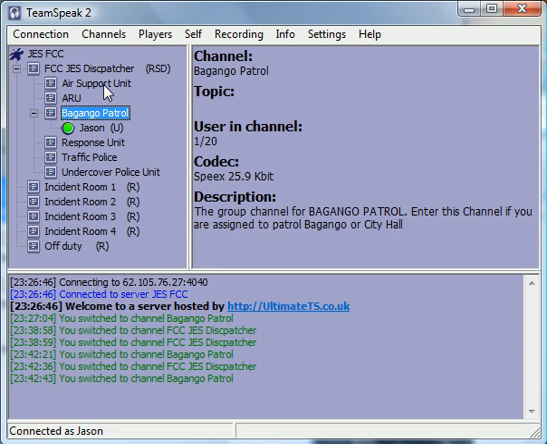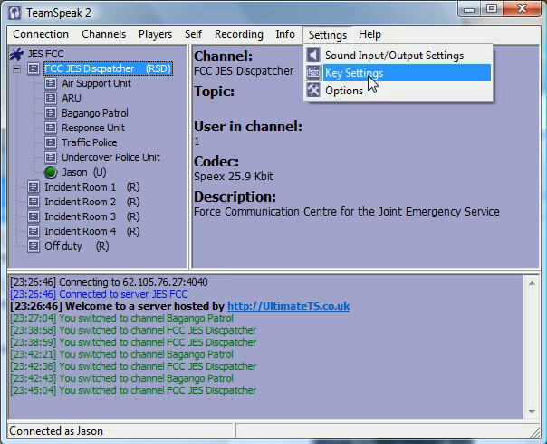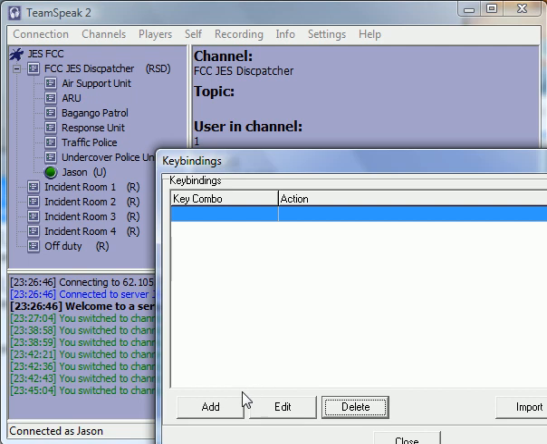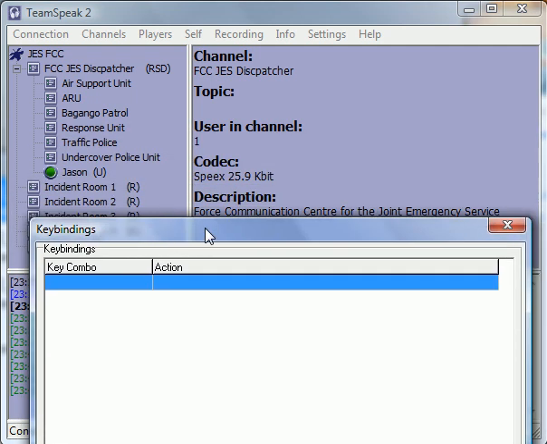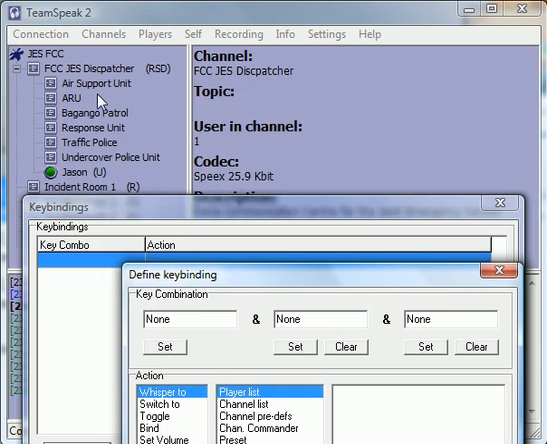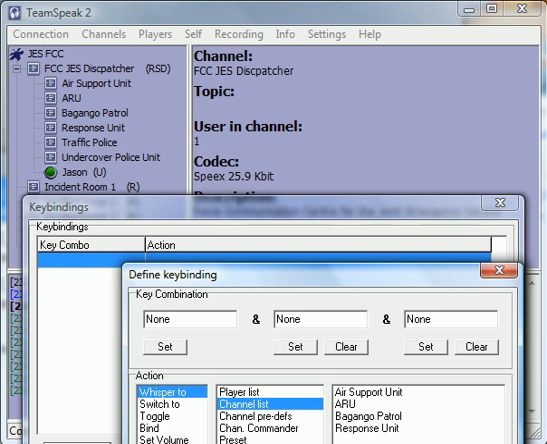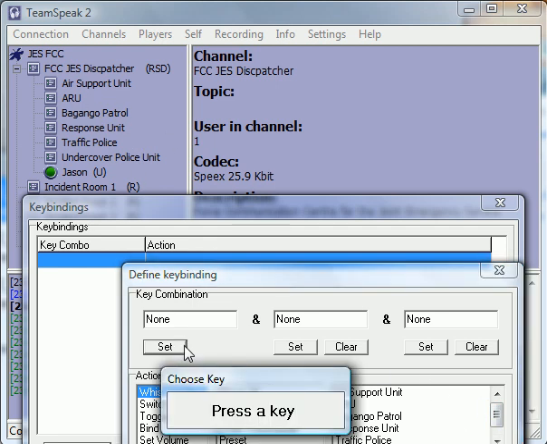If you are a dispatcher, then it's going to be slightly different, although the same kind of concept. So we're going to the dispatcher channel. I'm going to remove this keybind so it's not so confusing, and add a new one. Now we need to be able to talk to everybody available. So we're going to have whisper to, channel list, channels to add, and we're going to have air support unit, ARU, armed response unit, Bagango Patrol, response unit, traffic police, and undercover police unit. We've got all of our channels which are here, all of our sub channels within that. I'm going to set it to right control again.